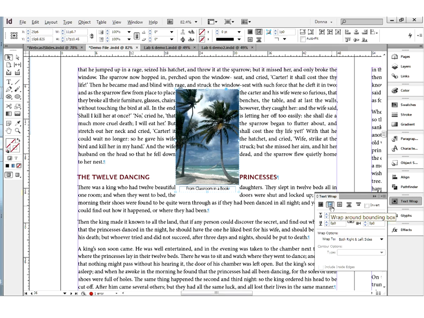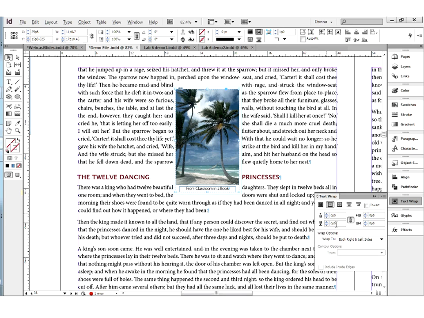And in this case, because I have wrap around bounding box selected, that is what the wrap is going to follow. And you see we have this dotted line that goes all the way around, which is my bounding box at the moment. I'm just going to increase this slightly by clicking on the up arrow to the left of the field. Notice that each time I click, I'm just increasing it by 1 point. And because the chain link is selected, all 4 fields are increasing by the same amount of space.